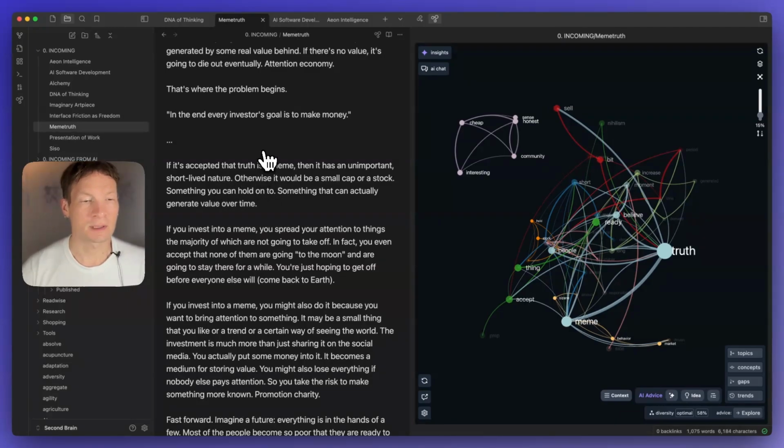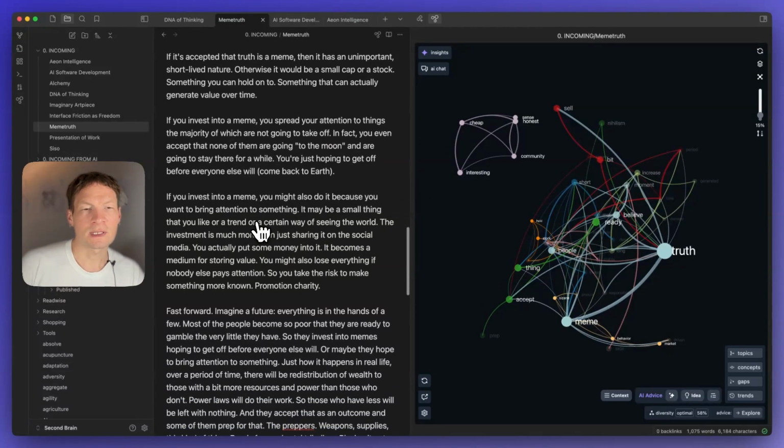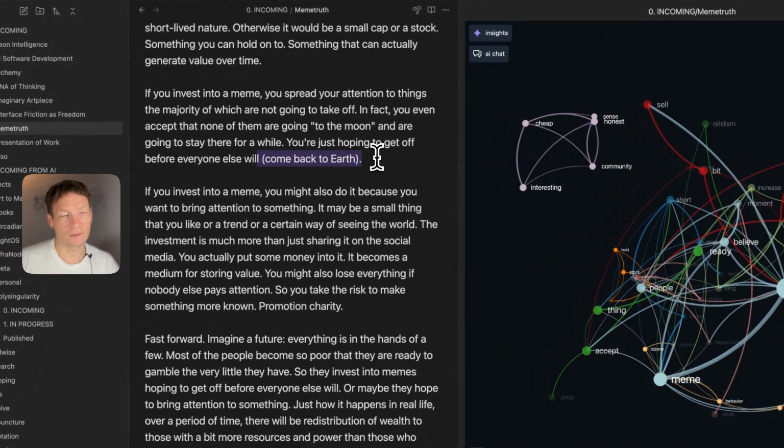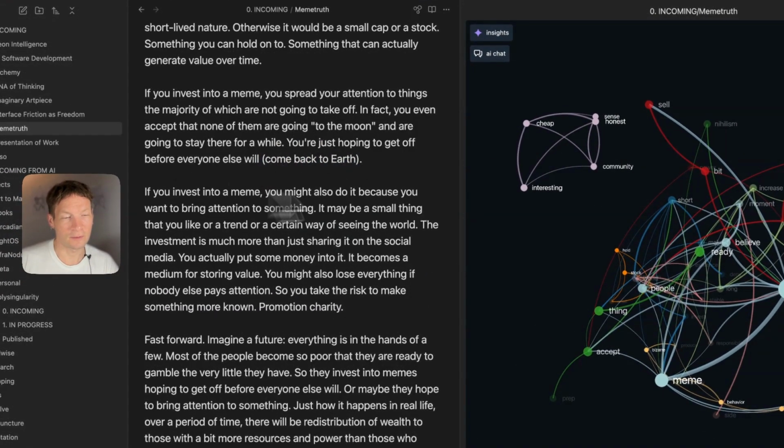So this is about the short-lived nature of it. Otherwise it would be a small cap or a stock, something you can hold on to, something you can actually generate value over time. If you invest into a meme, you spread your attention to things, the majority of which are not going to take off. In fact, you even accept that none of them are going to the moon, and that's a term they use when it exponentially rises, and are going to stay there for a while. You're just hoping to get off before everyone else will come back to Earth. So this is kind of like to play with this metaphor of going to the moon.